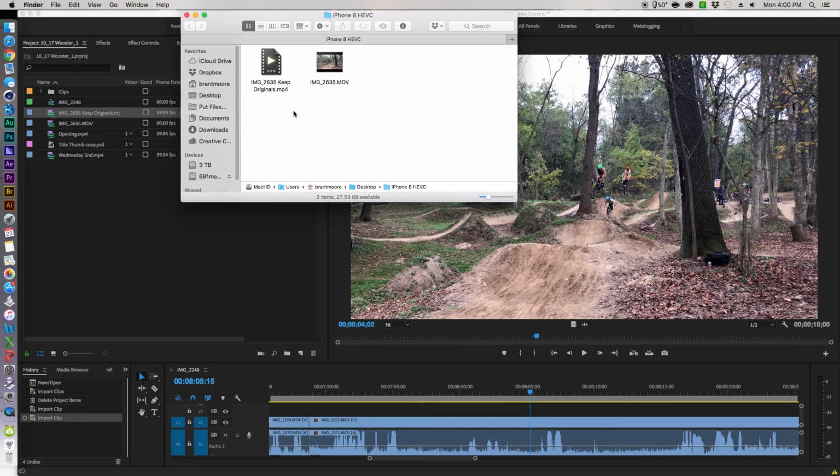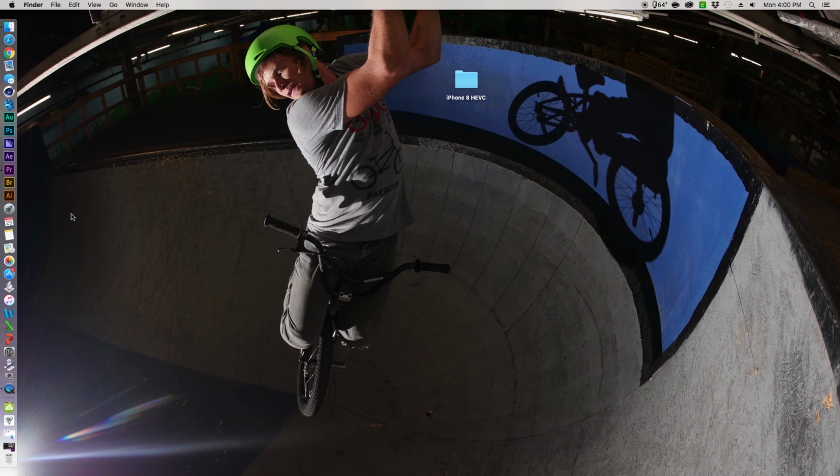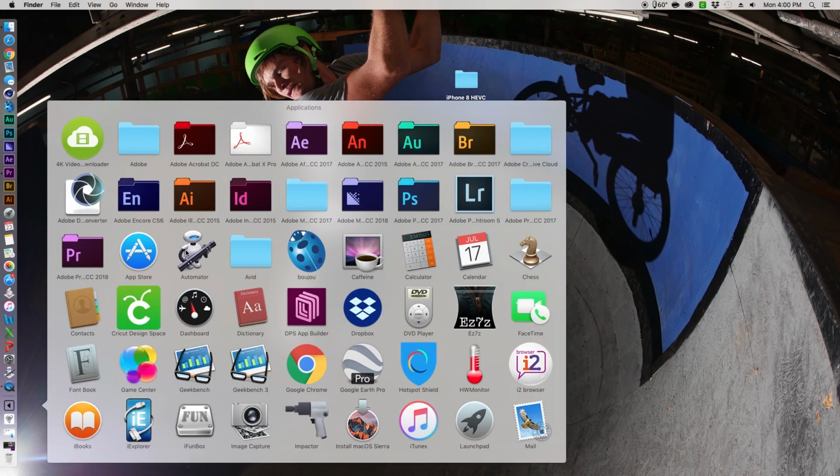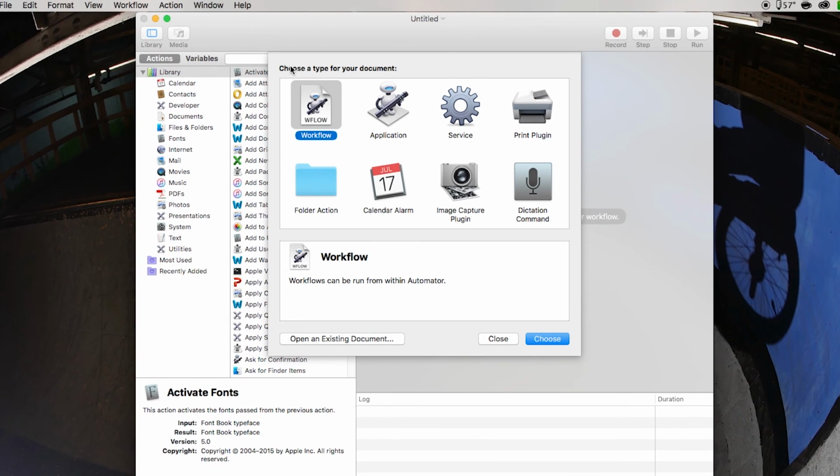And if you make videos regularly on your iPhone and you need to edit them in Premiere and you don't want to wait for this file conversion to happen every single time you go to transfer your video files, there's something that we can do about that, and that is batch changing the file extension within Mac OS X itself. And it's extremely easy to do this. All we have to do is go into the Automator app, which is built into OS X, and choose a type for your document. We're going to want to pick application.